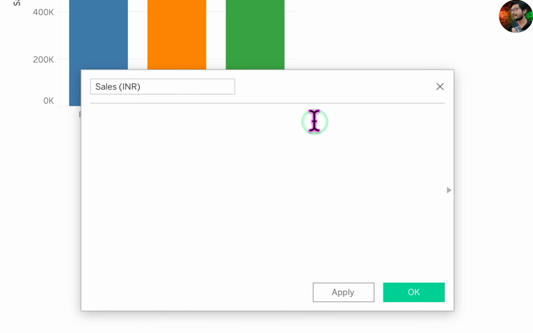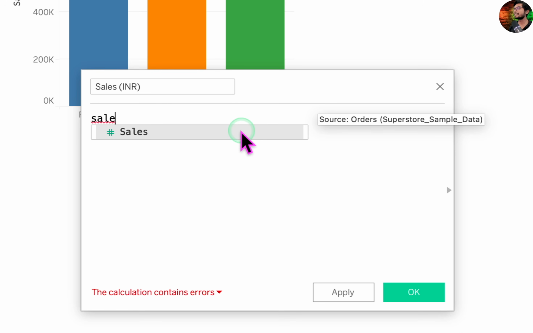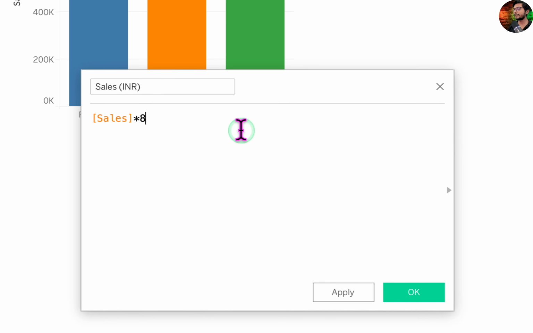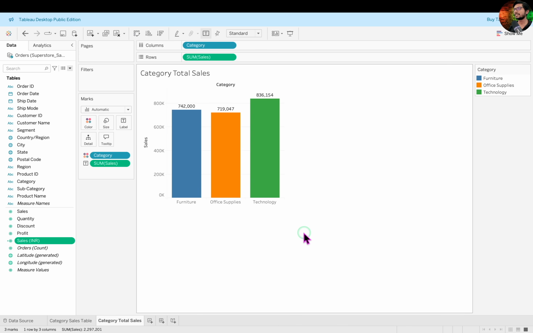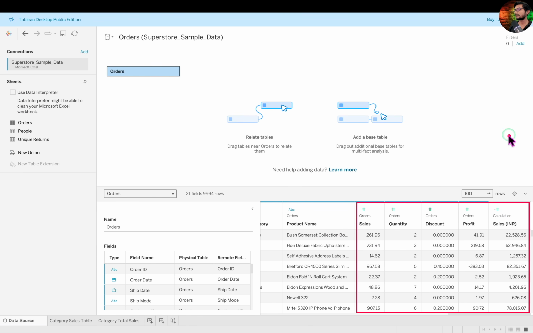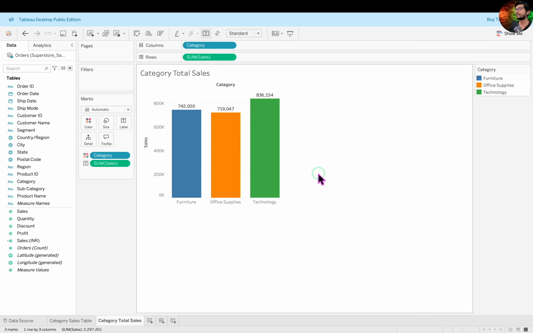The sales value in INR is simply the existing sales value multiplied by 86 as per the conversion rate we chose in the last video. So in this formula editor, type sales and select this sales field from the suggestions, multiply it by 86 and hit OK. This is how we can easily create a calculated field in Tableau. Now let's quickly navigate to data source and check out how this calculated field appears. Scroll to the extreme right and you'll notice that this newly created calculated field looks exactly like what we have in Google Sheets.